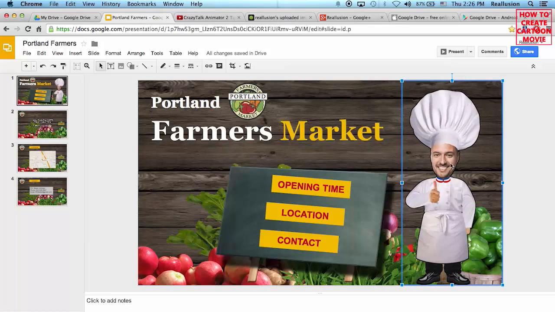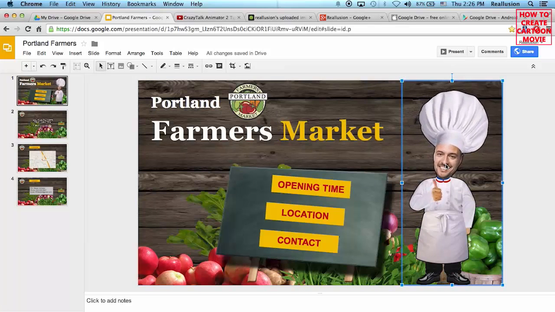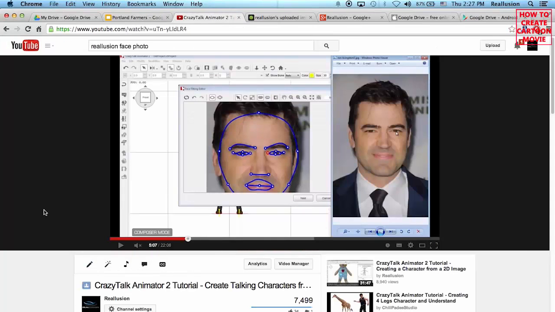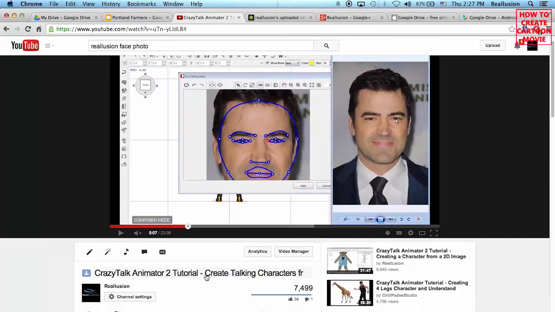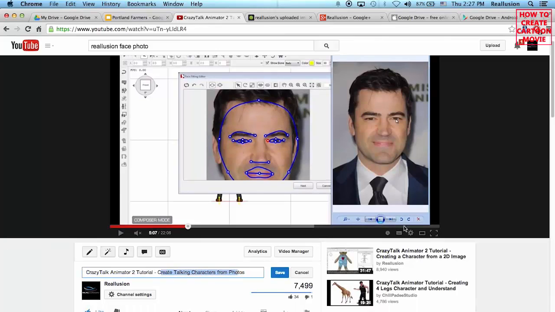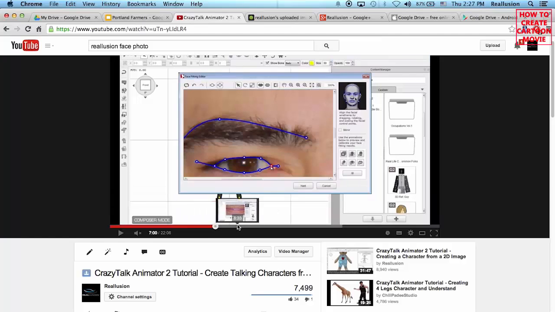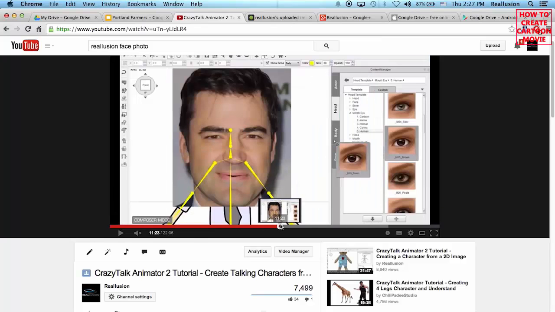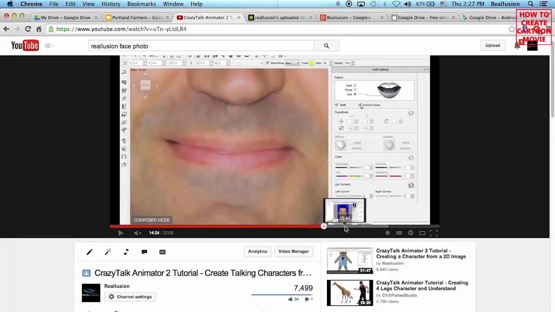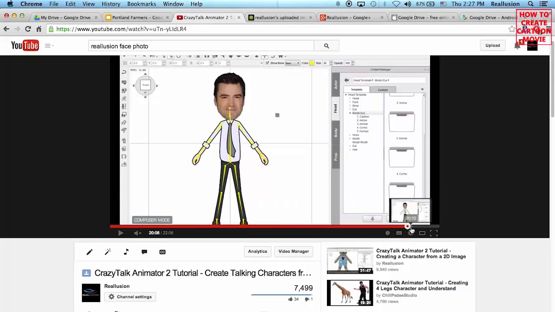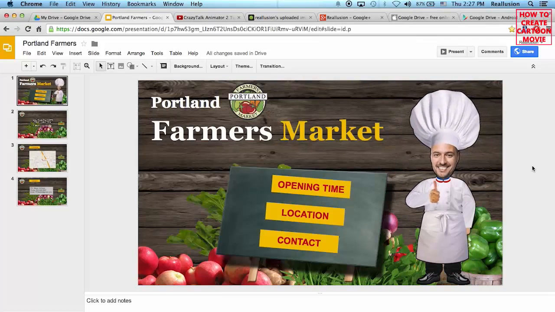Now, when I did the face fitting, I did this fairly quickly because I've done previous tutorials on doing this step. I forgot to mention this. You can go into YouTube, and you can search for Crazy Talk tutorials like this one here. Create talking characters from photos. Okay? And in this tutorial, I go through all the steps of dropping in all your facial points, and also how to choose the virtual eyes and also the virtual teeth for your character. And at the end, obviously, you can have a lovely walking, talking face photo character with a Crazy Talk body.